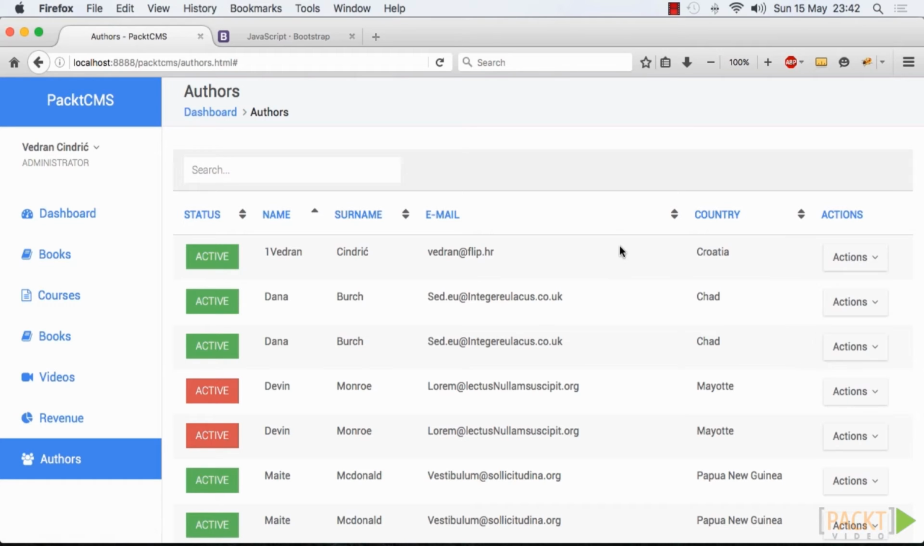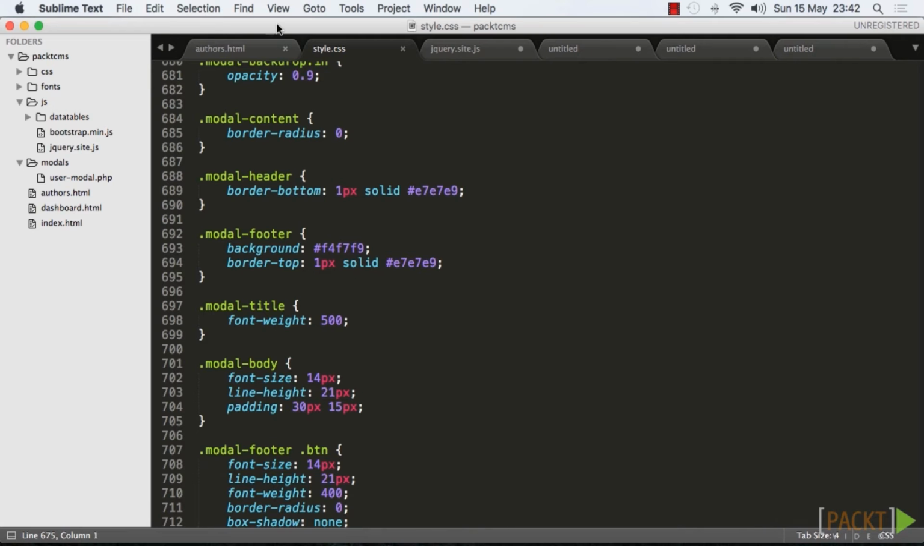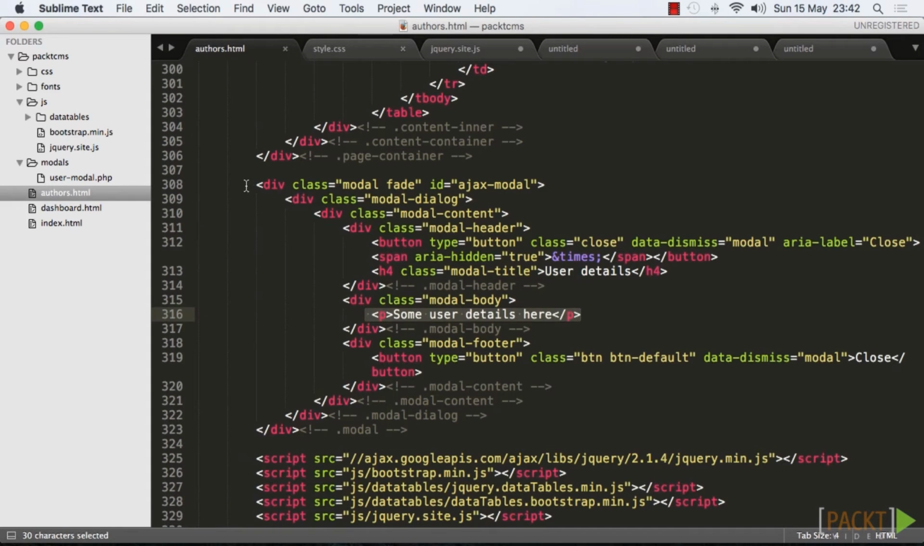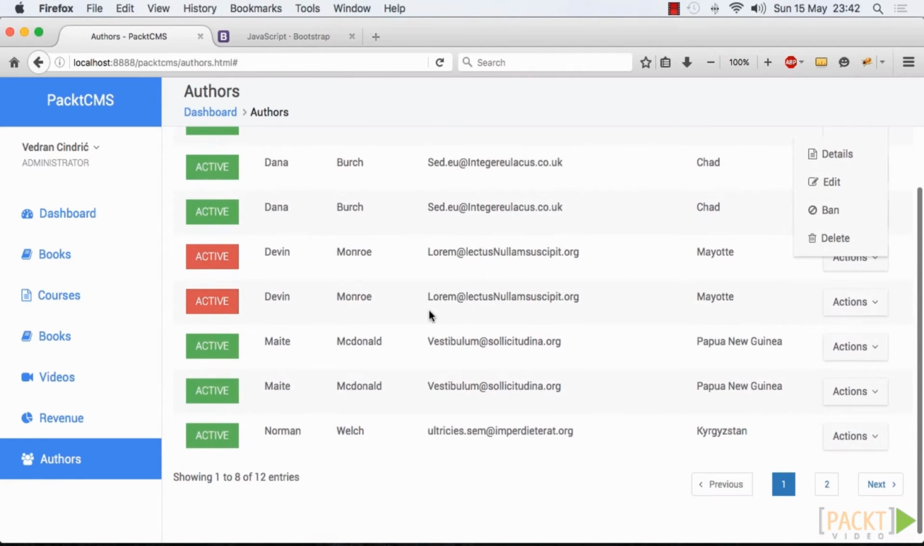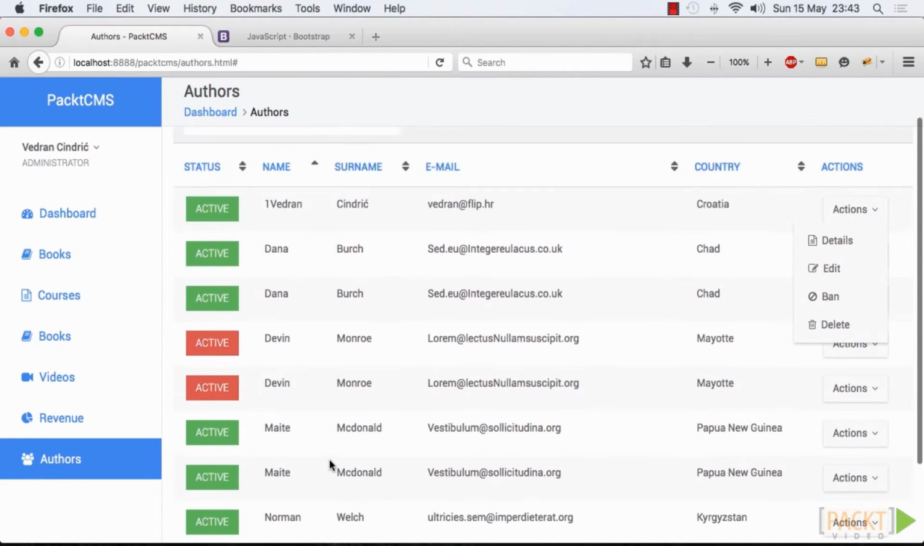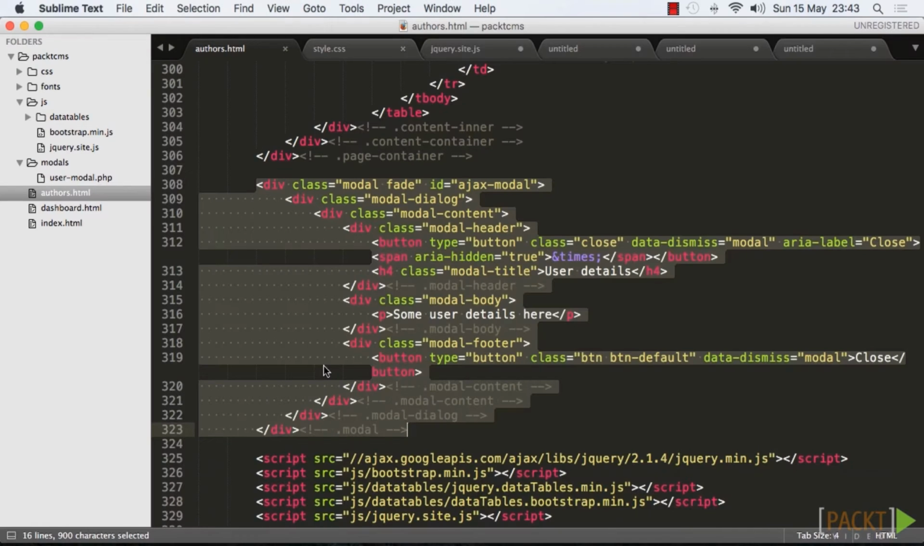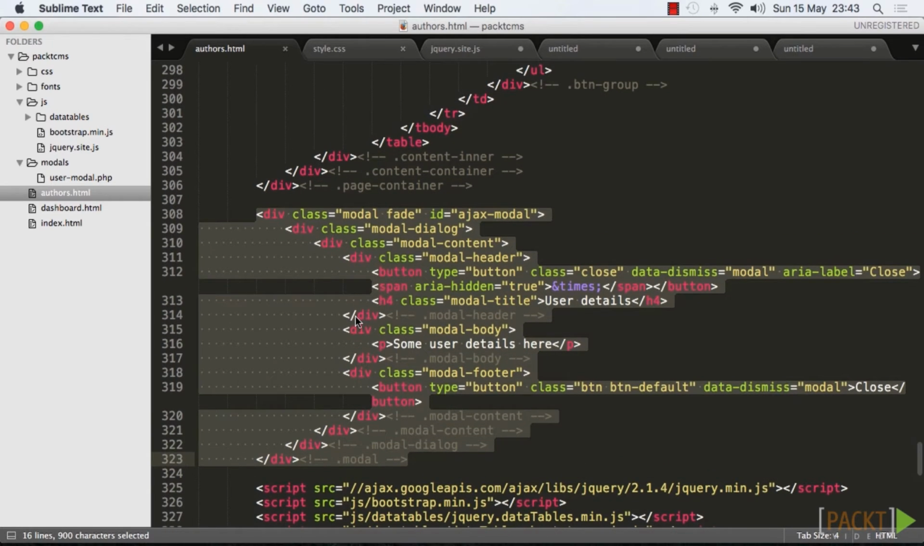Now, a lot of the times, you might need to pull this information from a database. So it wouldn't make sense to have these HTML blocks for every user in this table. And in this case, we need to do some hacking around the Bootstrap modals, because by default there is no option to load content dynamically.